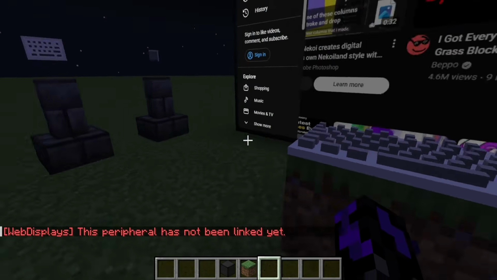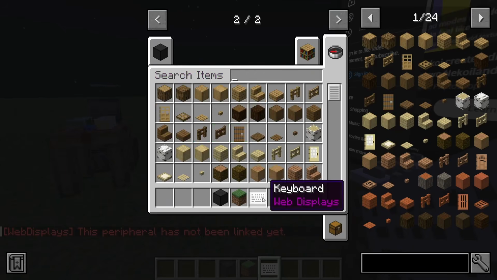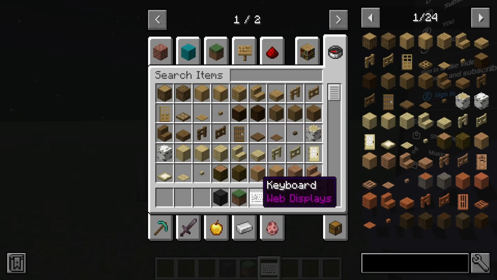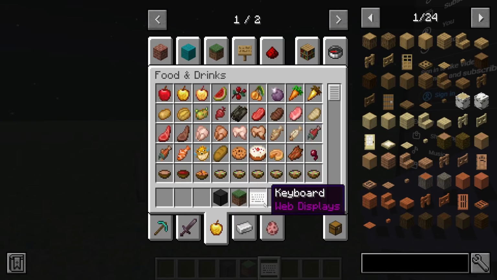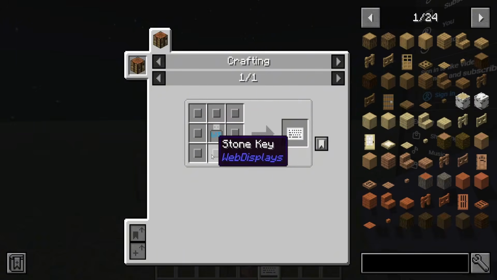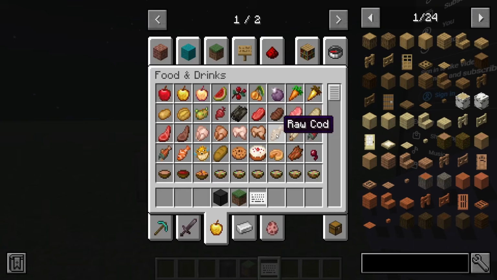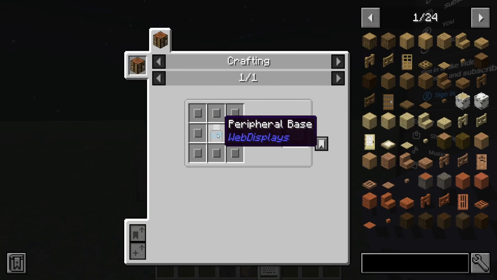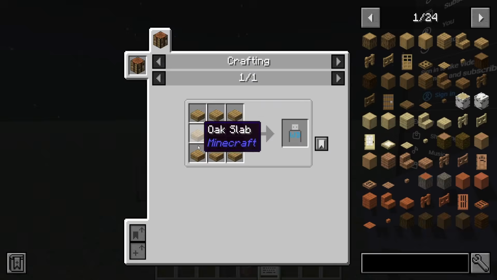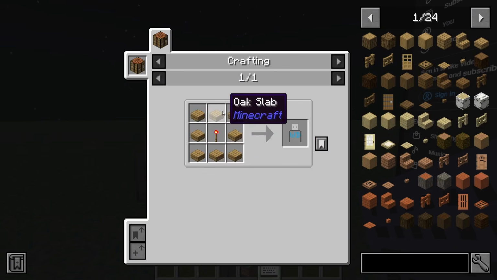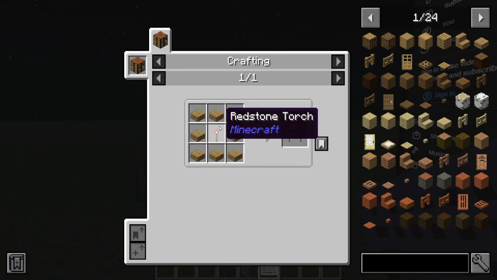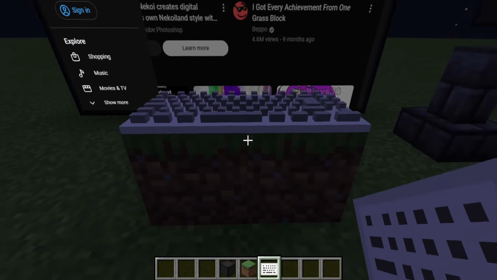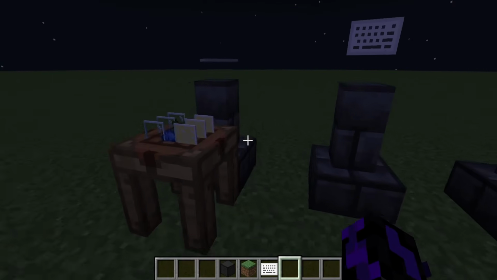To make the keypad, you need this stuff right here. You need stone keys, which to make, you just need a pressure plate, and you get 9 stone keys. You also need a perforator base. To make that, you need oak slabs around a redstone torch. Basically, 8 around a redstone torch, and you can make the keypad.